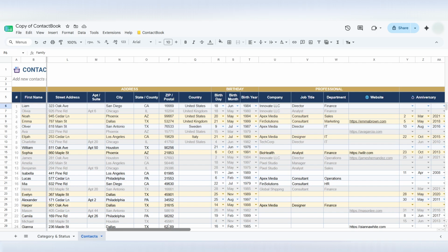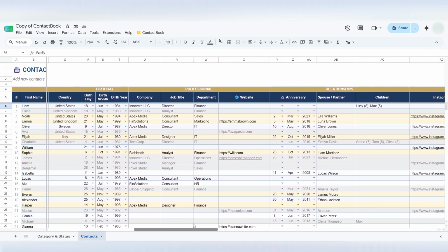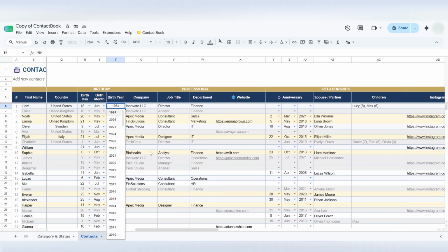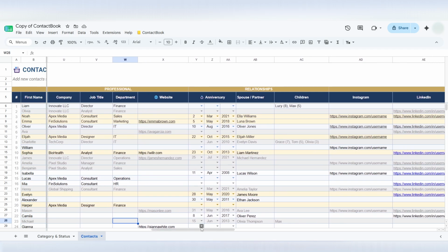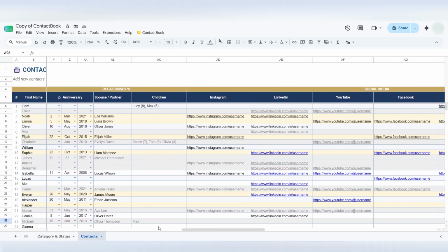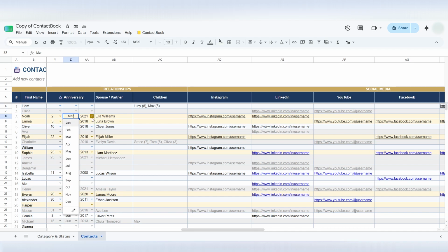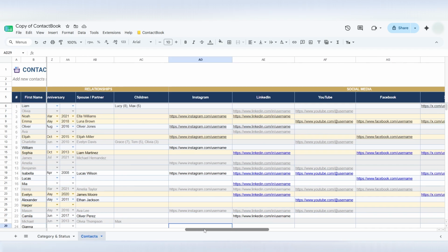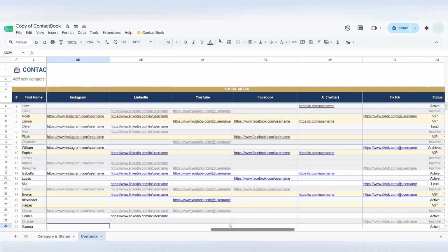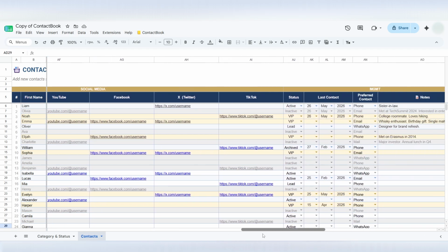The spreadsheet has several sections with fields. Basic info includes first name, last name, middle name, nickname, and contact category. There are separate fields for phone numbers and email addresses, as well as postal address and date of birth. The professional section covers company, job title, department, and website. The relationships section includes anniversary, spouse or partner, and children. There's also a social media section and a management section: contact status, last contact date, preferred contact method, and notes.